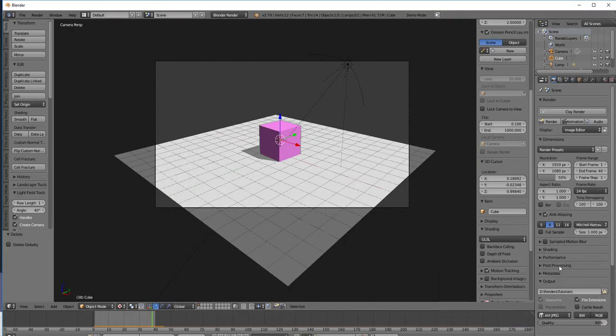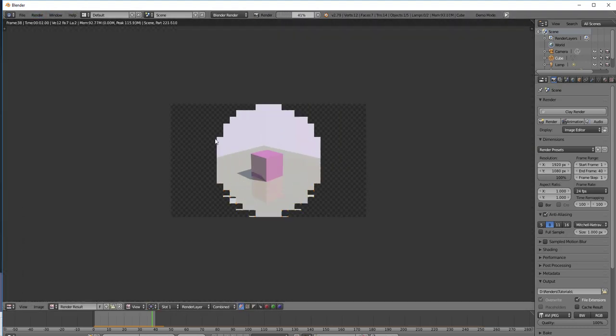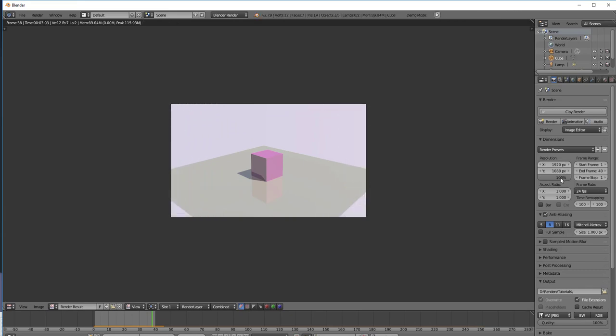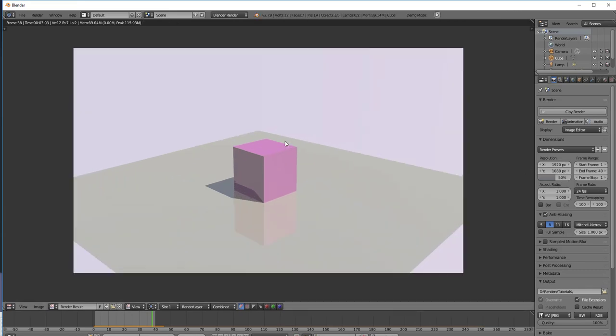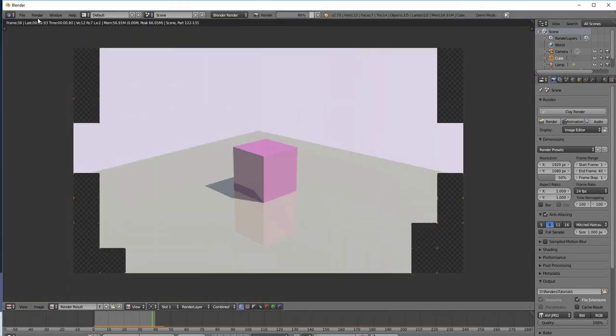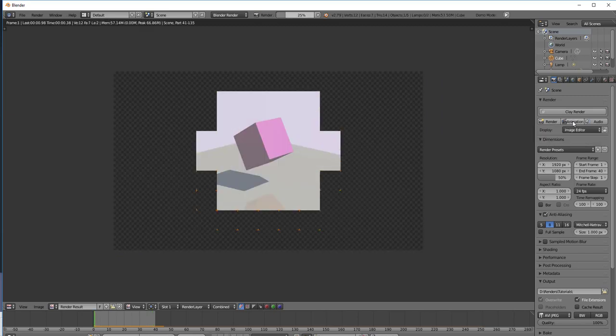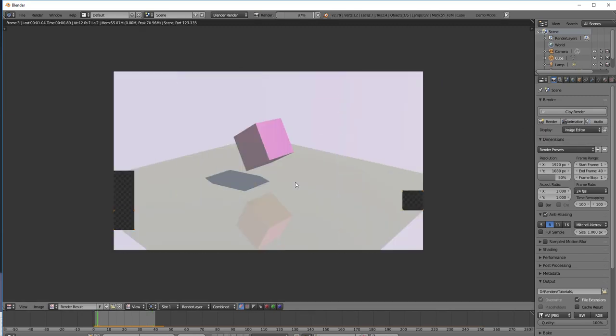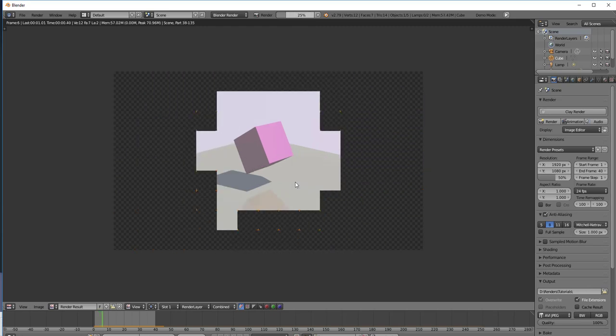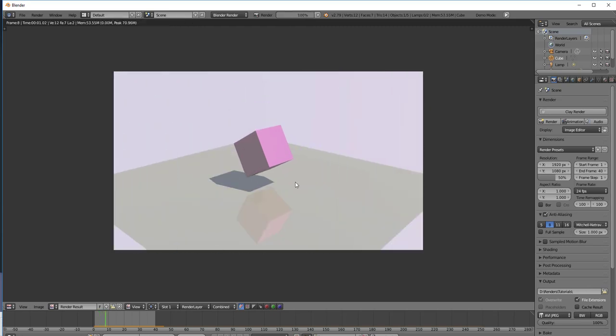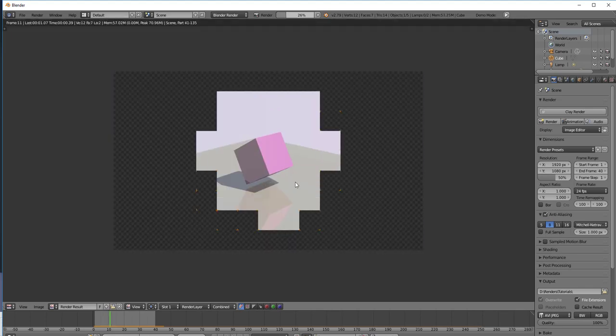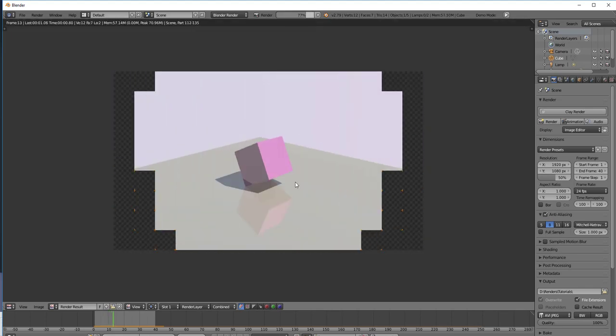Now click this, go to AVI JPEG. That'll render it as a video. If you want higher quality, you can increase this from 50% to 100%, but it will take longer to render. So I'm going to keep it at 50%, just for the sake of this tutorial. So then, you can go over here and click Animation. It's going to render. It will render at different speeds depending on your computer.